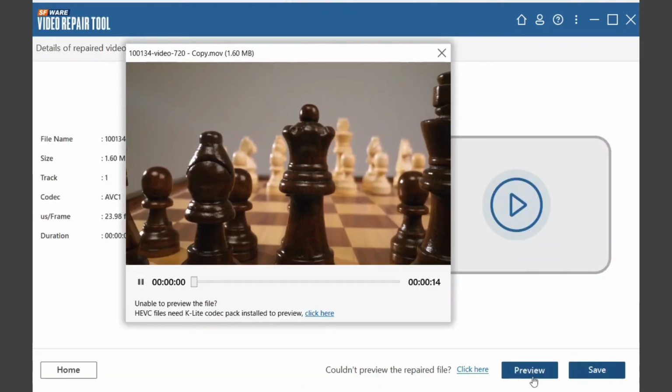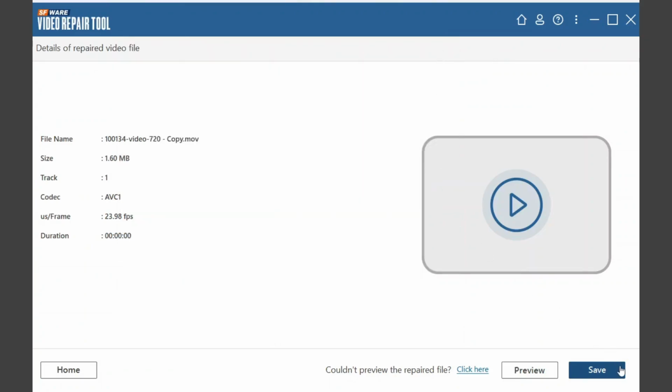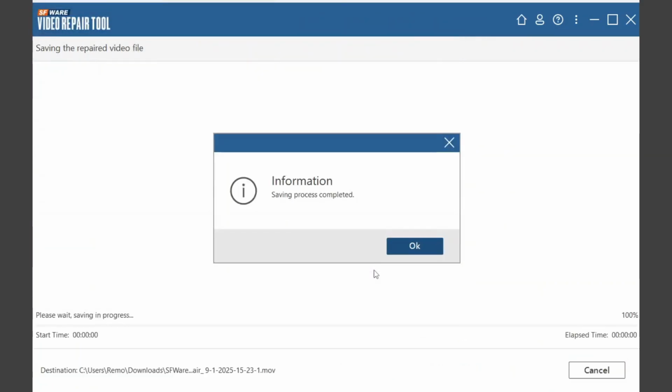Preview the recovered video and click on Save to restore it on your device. By following these steps, you should be able to repair your corrupted MOV files and get them playing again.